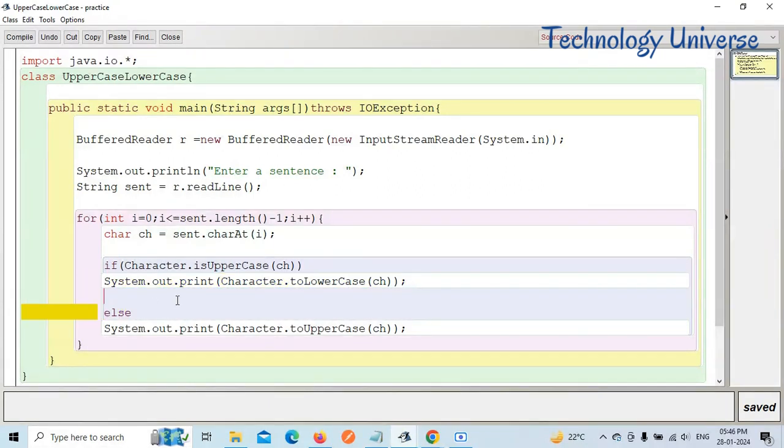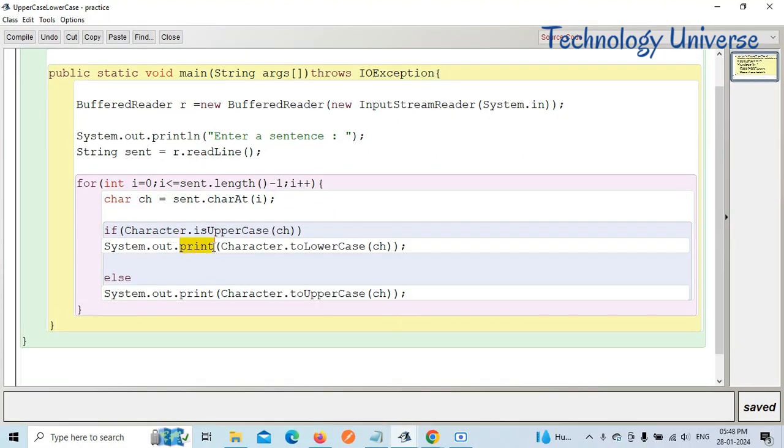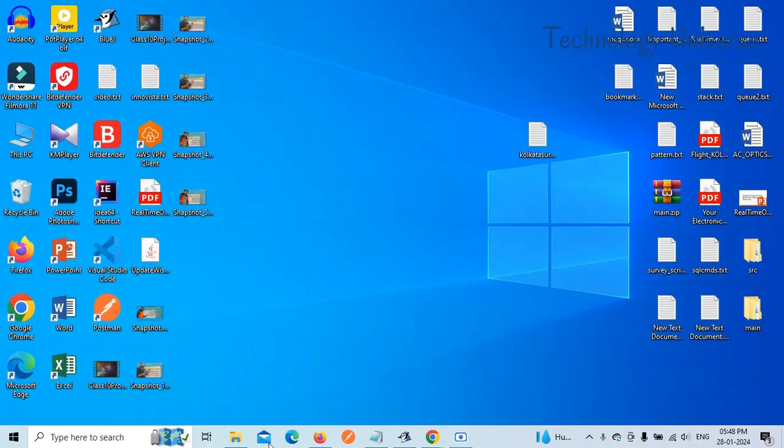Now in the else part, means if the character is not uppercase, means if this condition is false, then the else part would get executed. And inside the else part, what we are doing is converting that character to uppercase and then printing that. Please note that I have used the print statement here because the print statement prints the characters side by side, and that's what we need, right? We have to print each of the characters side by side so that it makes that sentence exactly. Next we will run the code and see the output.